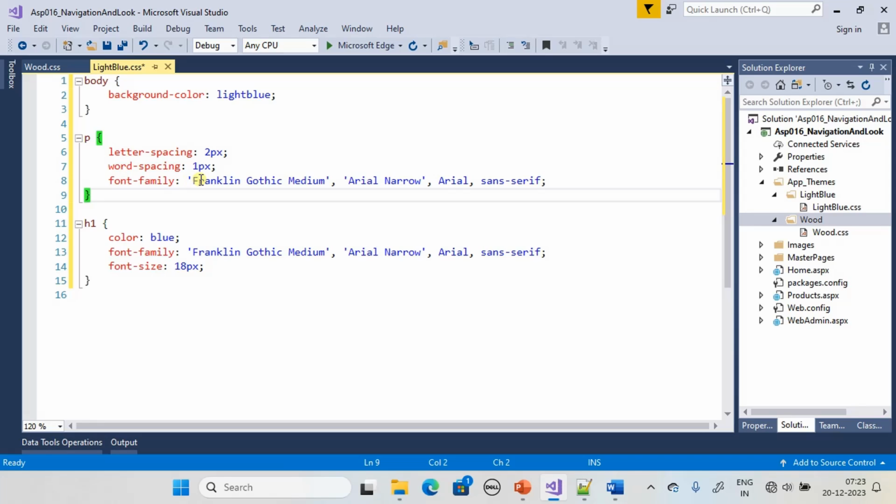After that we are setting the font family. So first pick this font. If it is not available, pick Arial Narrow, otherwise pick Arial, otherwise pick sans-serif. The same way for the H1 tag, we are setting the color as blue because we are defining the theme for light blue, right? So we are setting the H1 color as blue. Then font family is Franklin Gothic, the same stuff. Font size, we are setting it as 18 pixel. So this is the LightBlue theme.